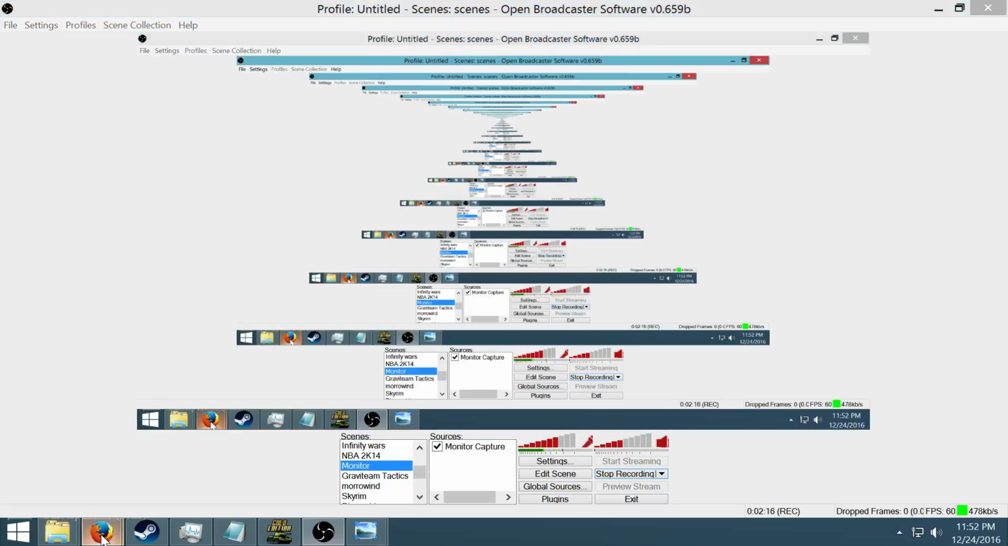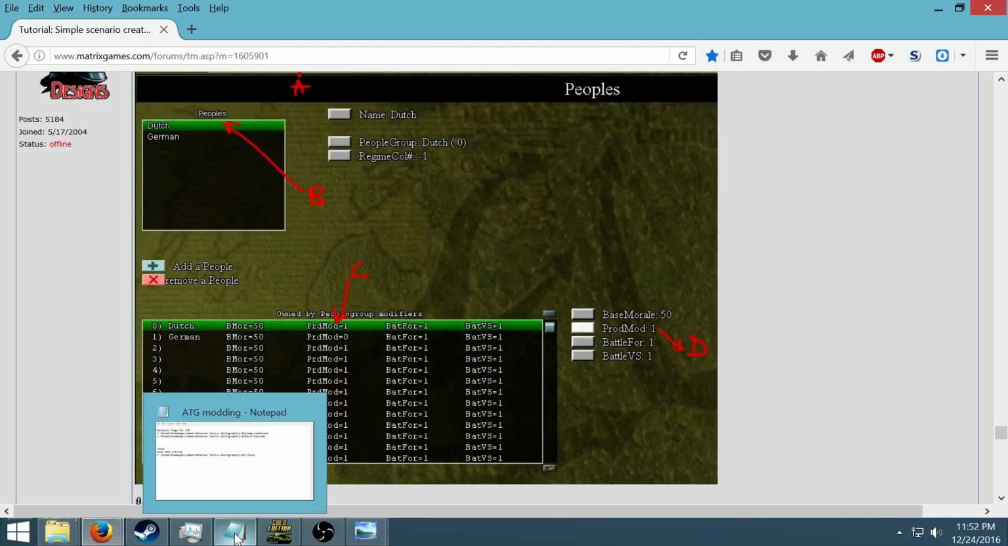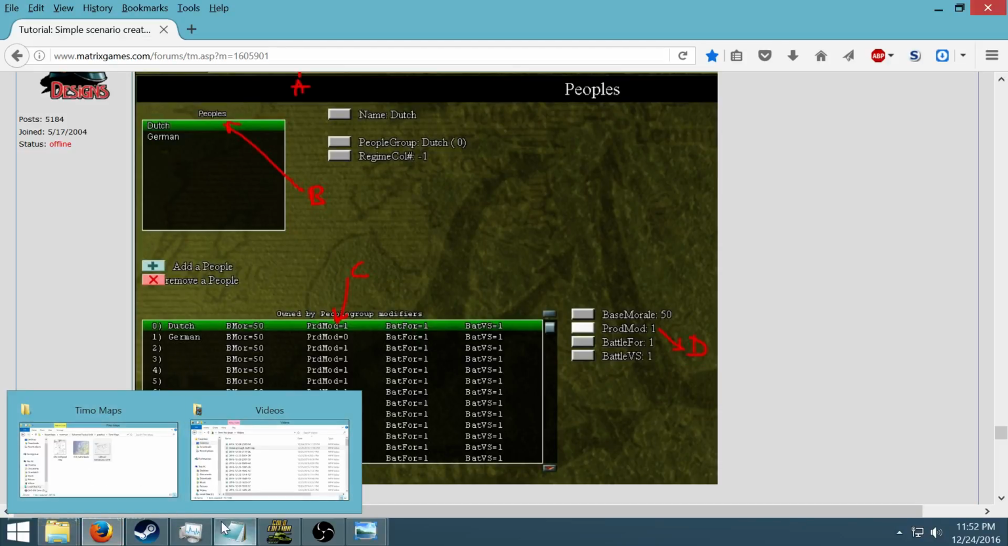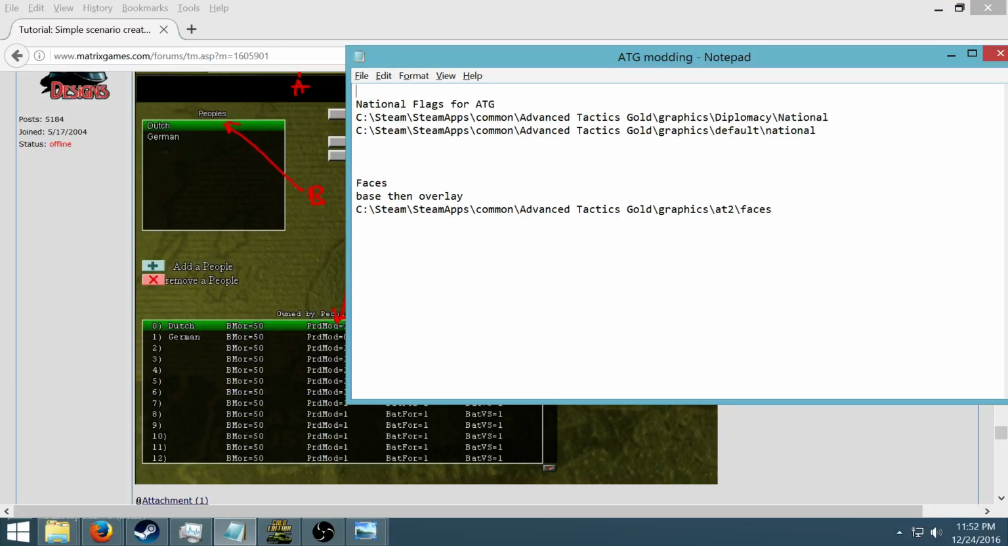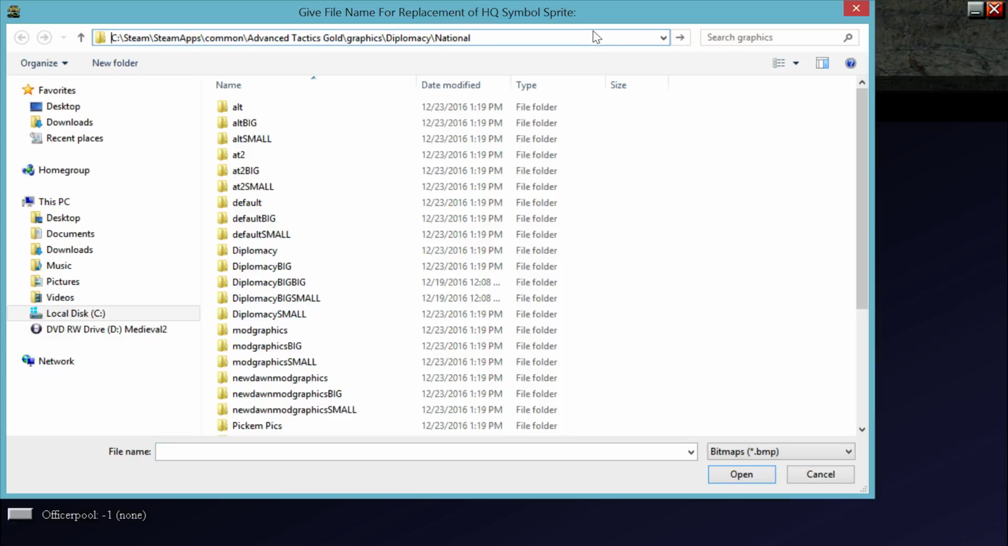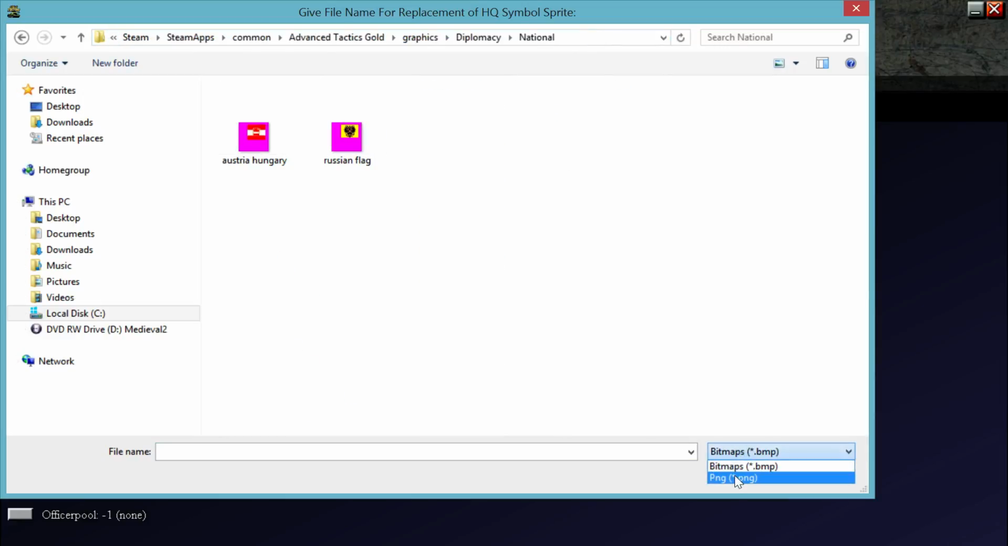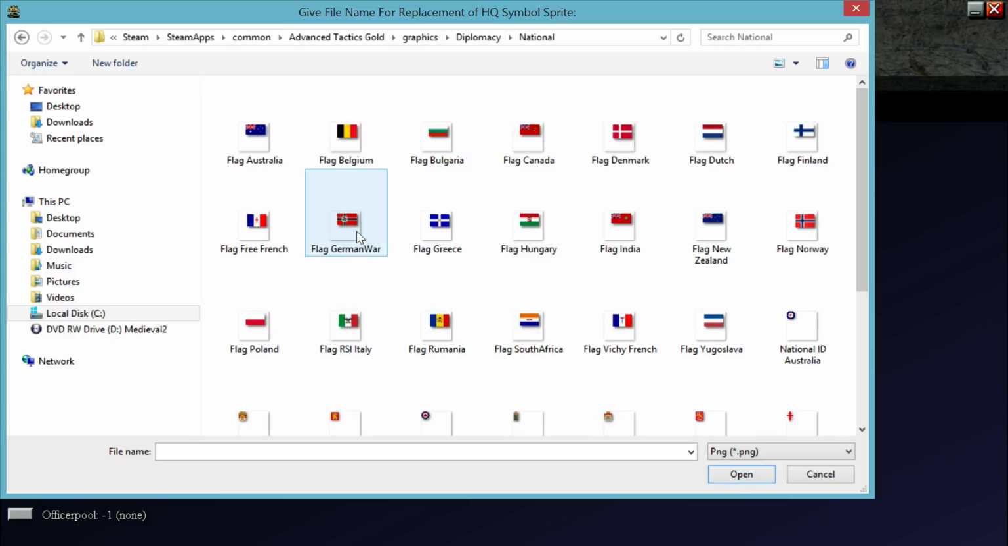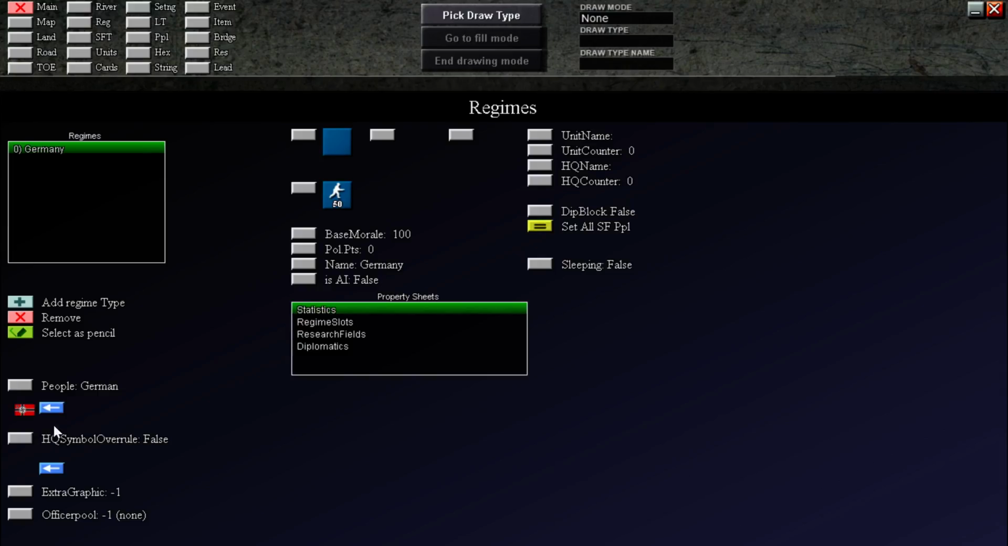Sorry about that. Let's go to this one, ATG modding. Okay, we have the national flags. We have two folders which I discovered here. So we're going here. Let's click here. Overwrite this on the top, and instead of bitmaps, change it to PNG. We got the German war flag. Click that. You can see that it changed to a nice swastika flag. We're going to use the real, actual flags in our scenario.